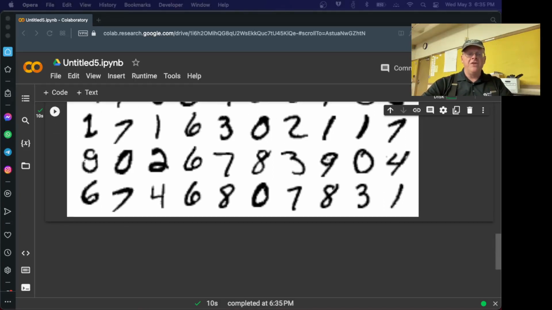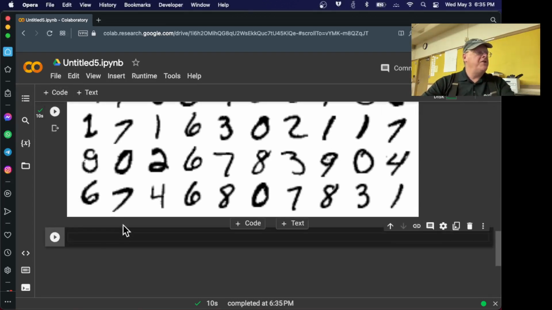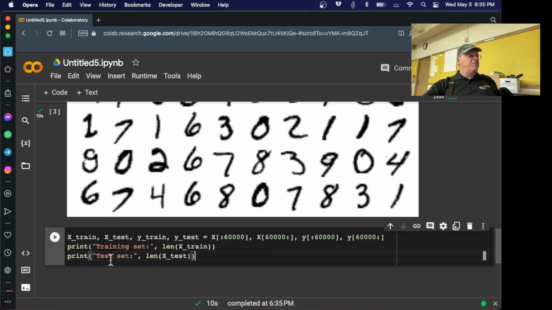So all we have to do is the same stuff we always do. We're going to split the data into training and testing sets, which this will do. And what we're going to do is take the first 60,000 of those 70,000 images and call that the training set, and the last 10,000 will be the testing set.